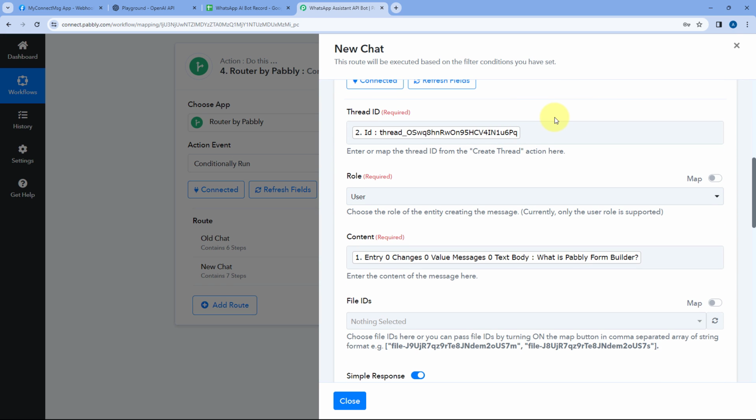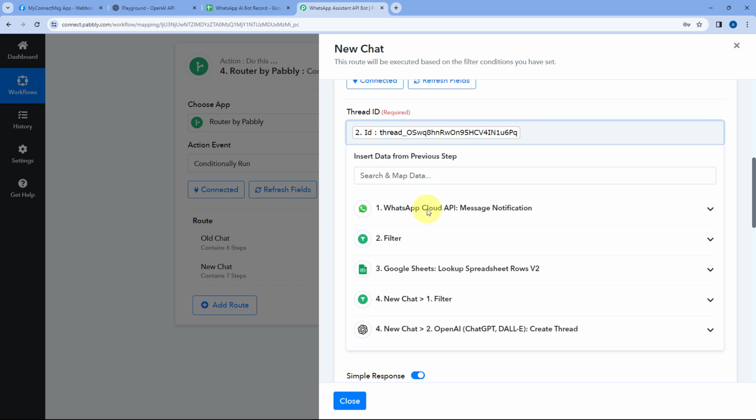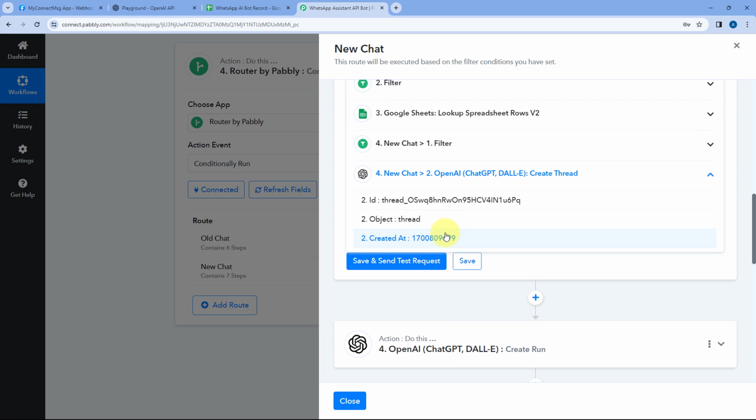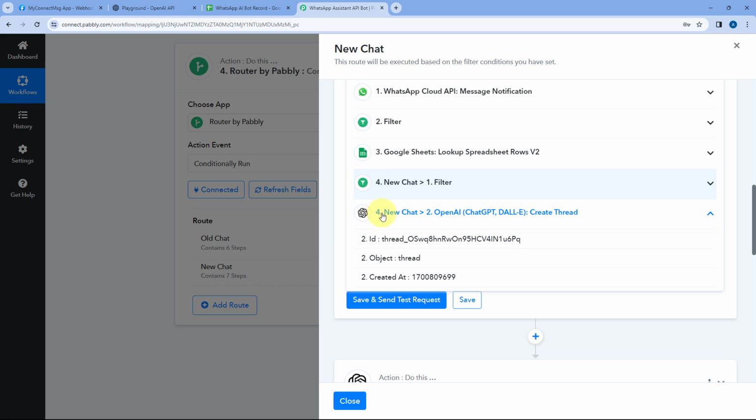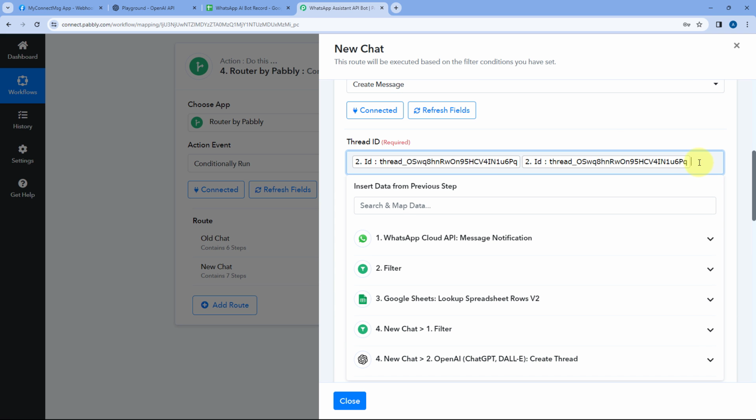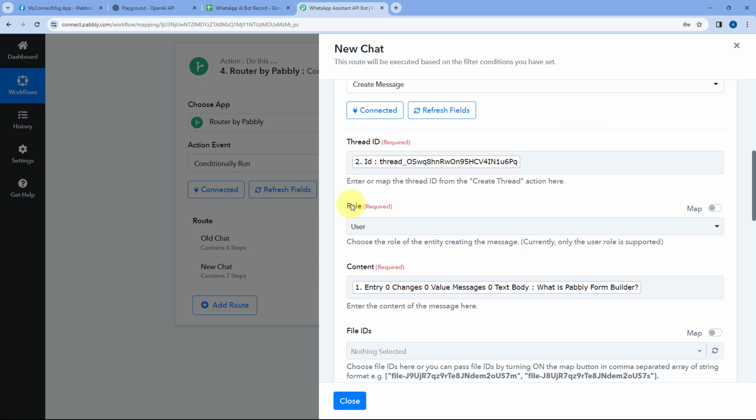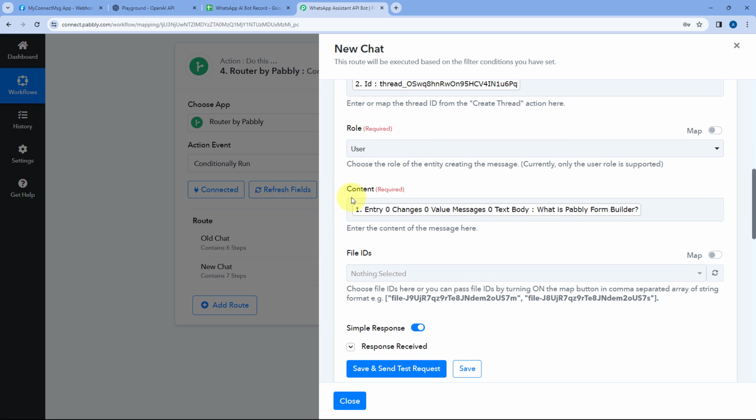And the process of mapping is very simple. Simply click on this field and here in the drop down, you will see a list of all the responses received from the previous step. So out of all of these responses, select the response of thread ID from the previous step and it will be mapped over here. After mapping the thread ID, it is asking us for the role. So we have selected the role as user. Then it is asking us for the content, the message.